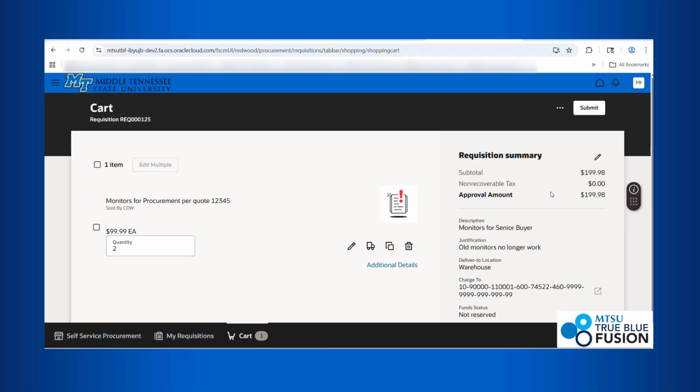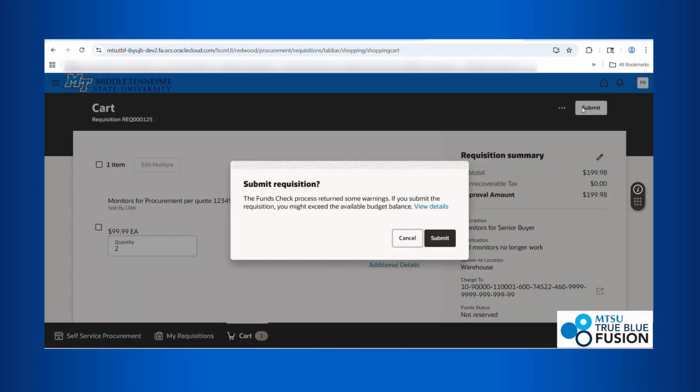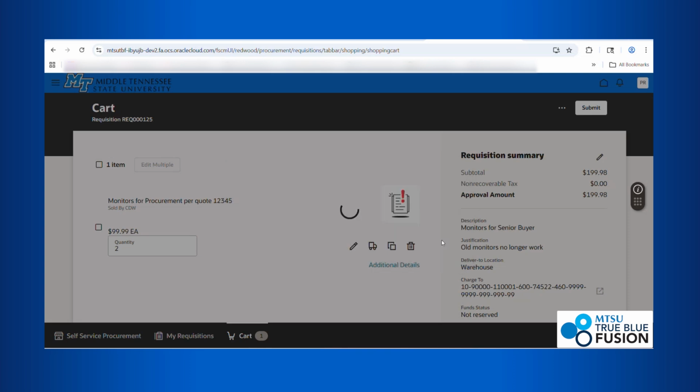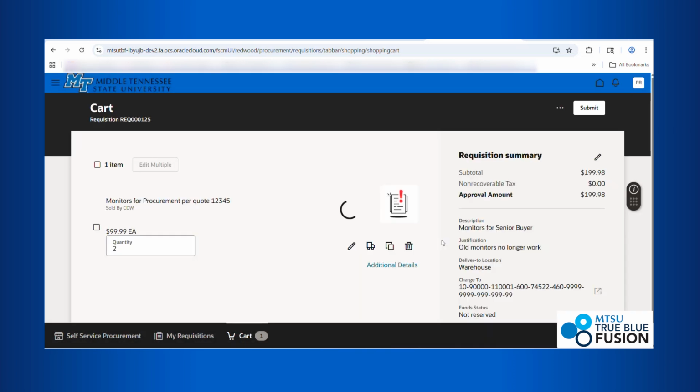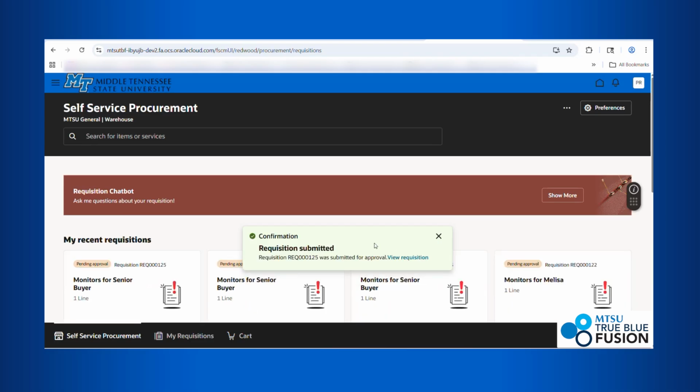I am now at the point where all my information should be entered and ready to go. Once I've checked and confirmed all information is correct, which it looks like it is here, I can finally click Submit. You may get a warning about available funding, but you can go ahead and proceed. The green box will pop up again, confirming that the requisition has been processed. We have now completed a non-catalog requisition.